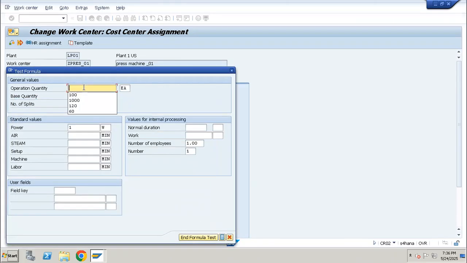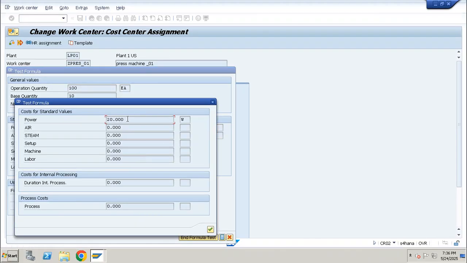So actually that is okay. Operation quantity 10, and you have this base quantity 10, and then operation quantity is 100, base quantity is 10. Now you have the power 2 watts consumption, so it will calculate it as 20 watts. Something related to unit of measure also, because it was in megawatt and it is in watt, and that was also a thing.